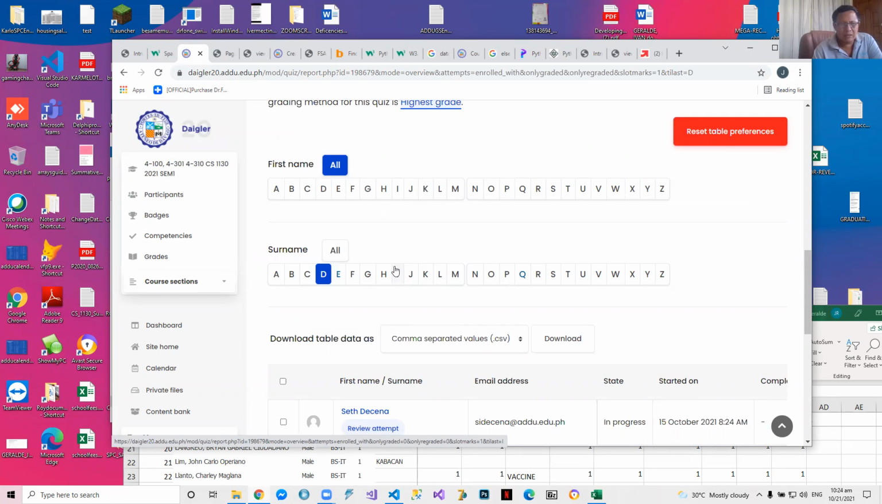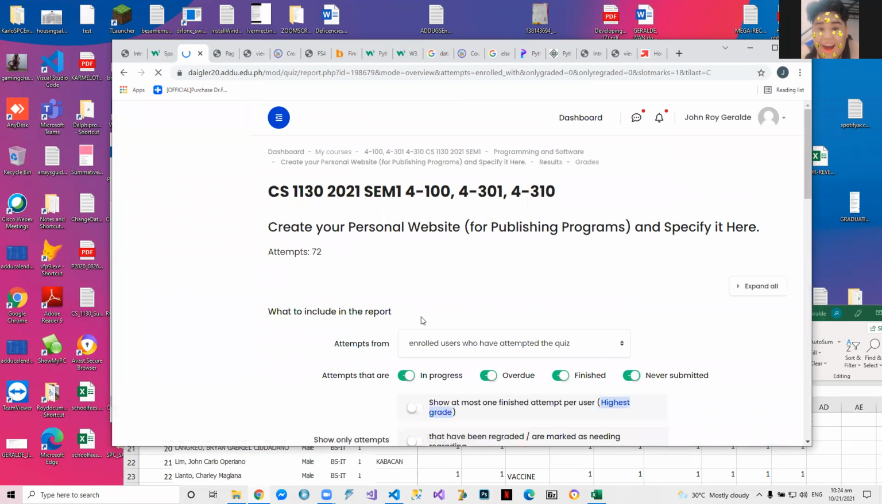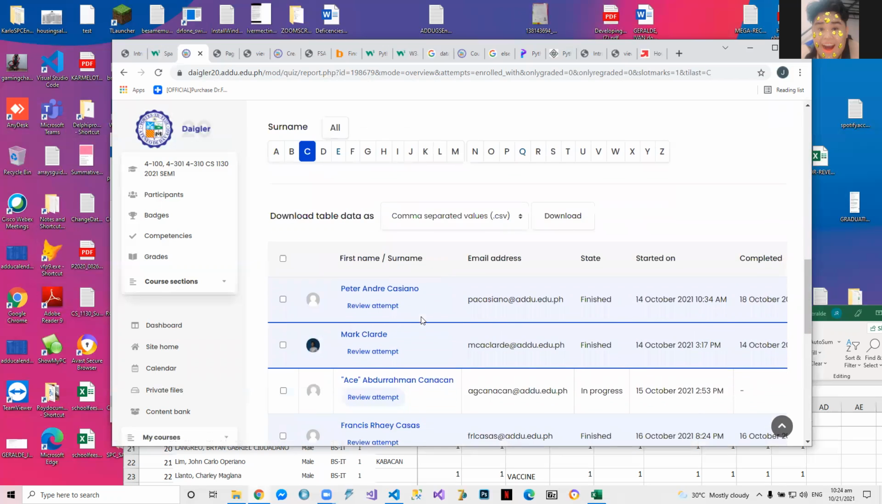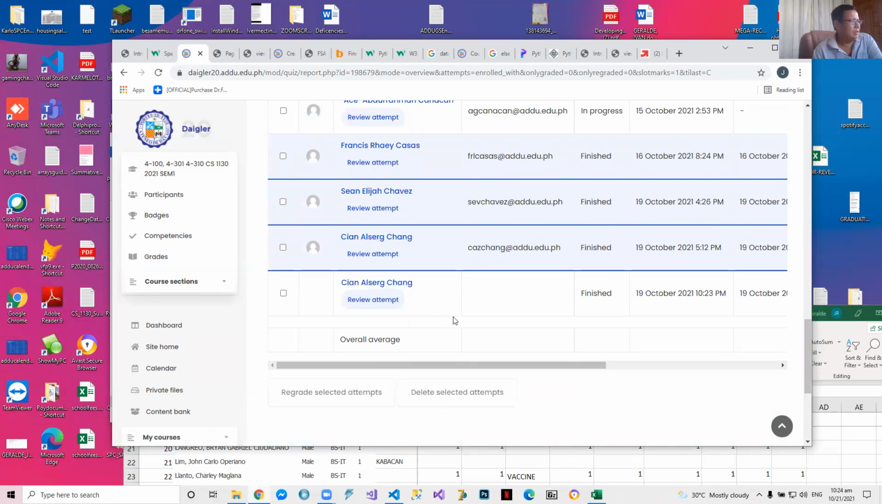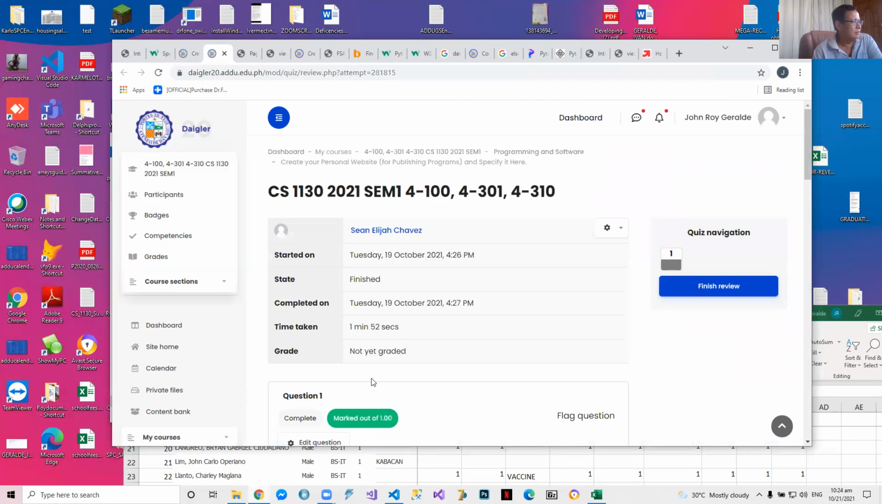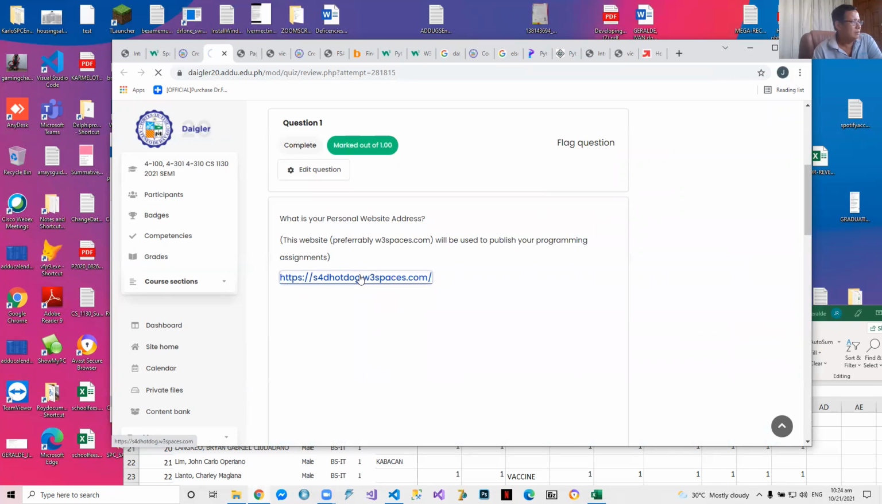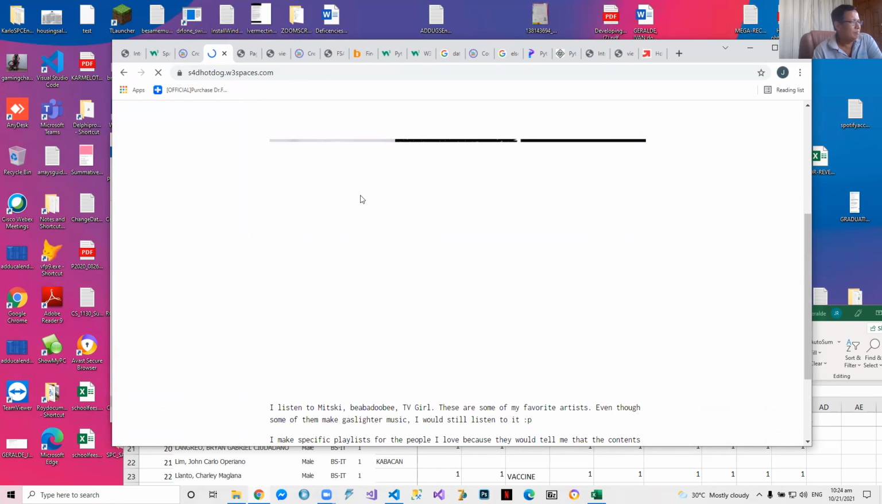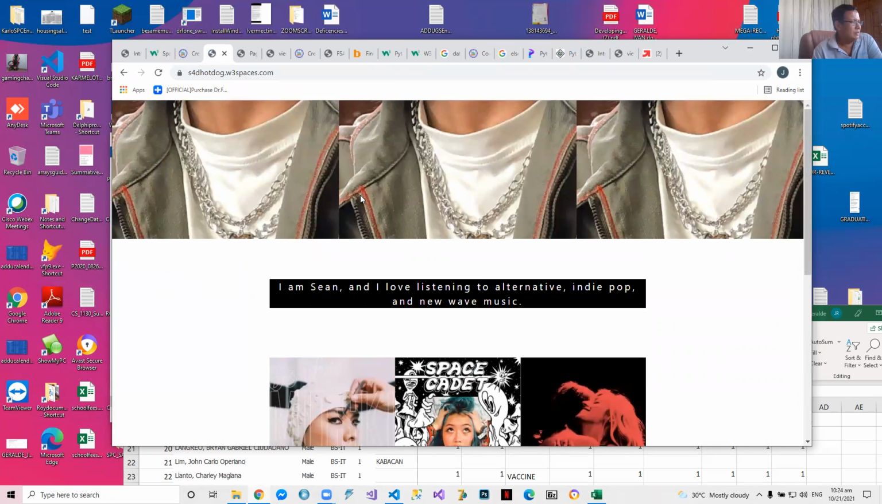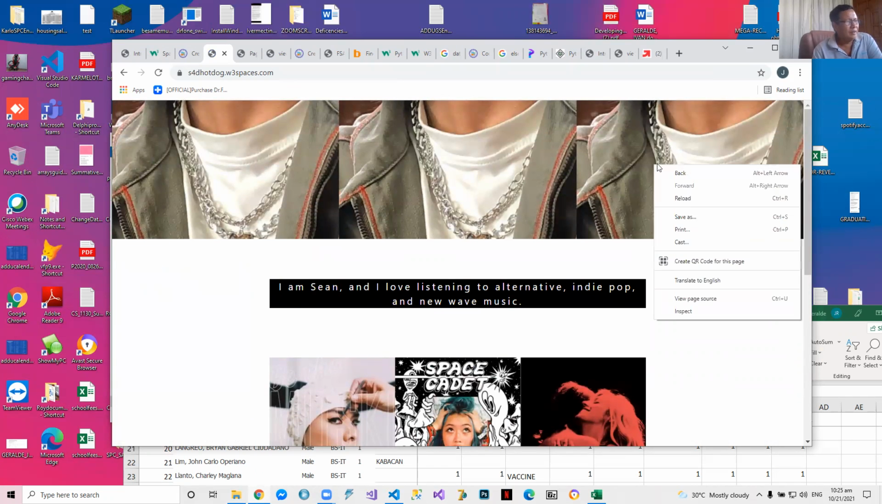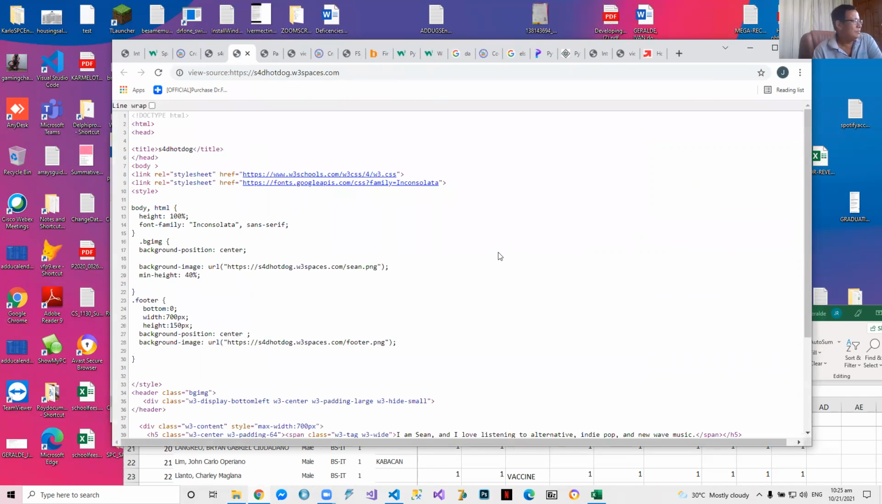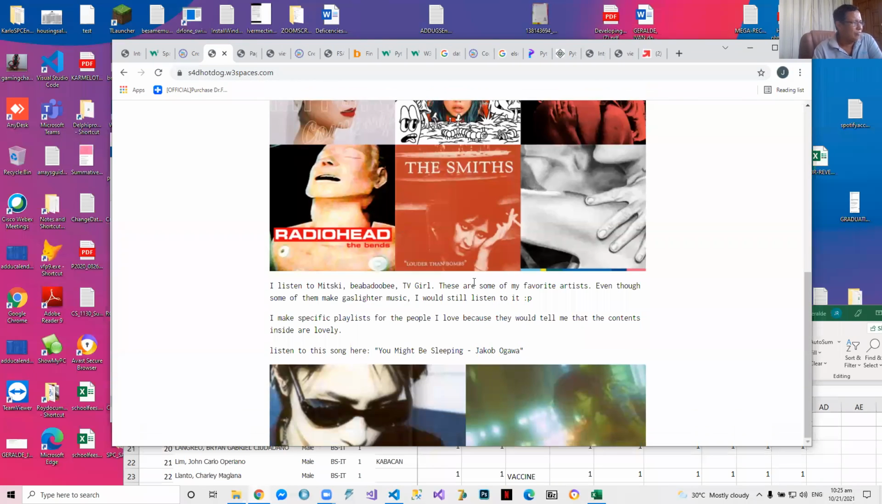Let's look at Chavez. Oh, here it is. Have you seen Chavez already? Okay. So this is a template from W3 Schools also, no? They follow. You put a menu for your assignments.